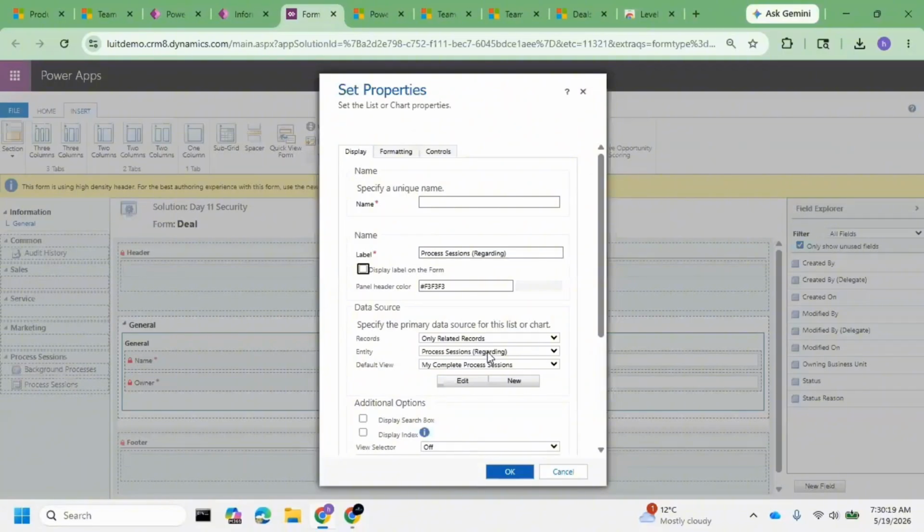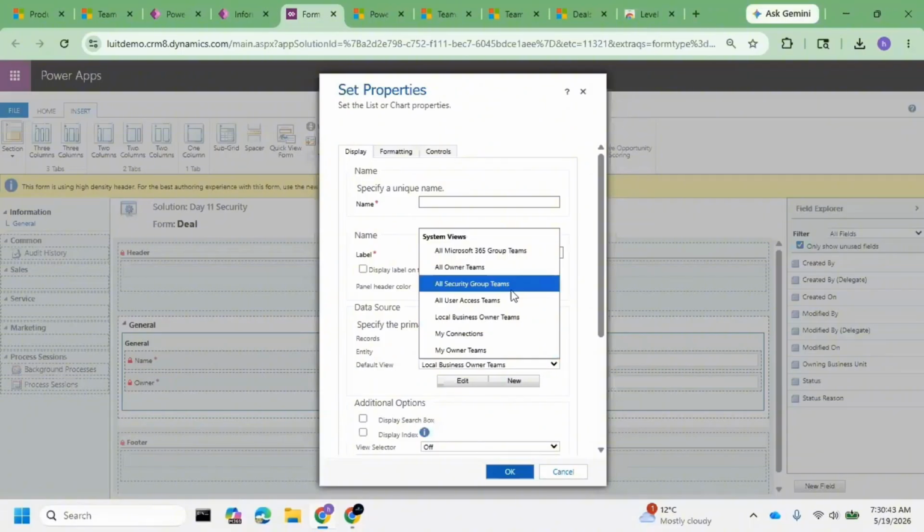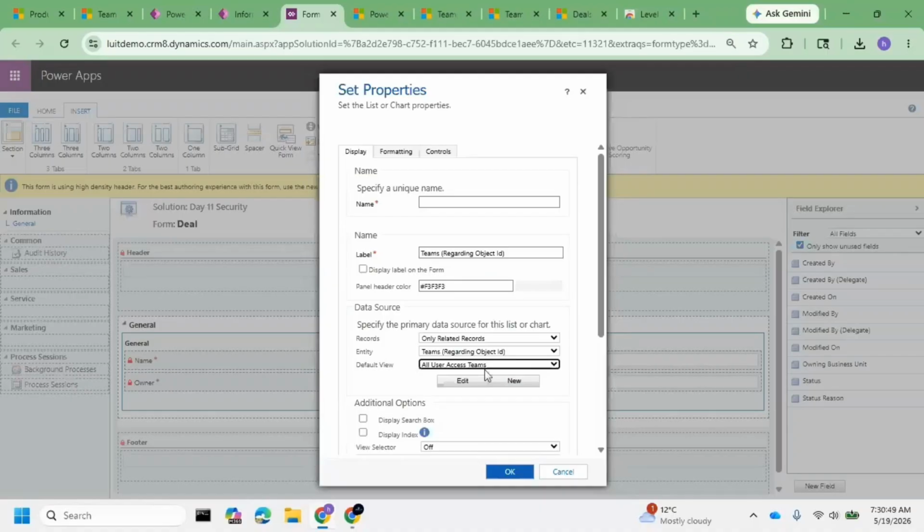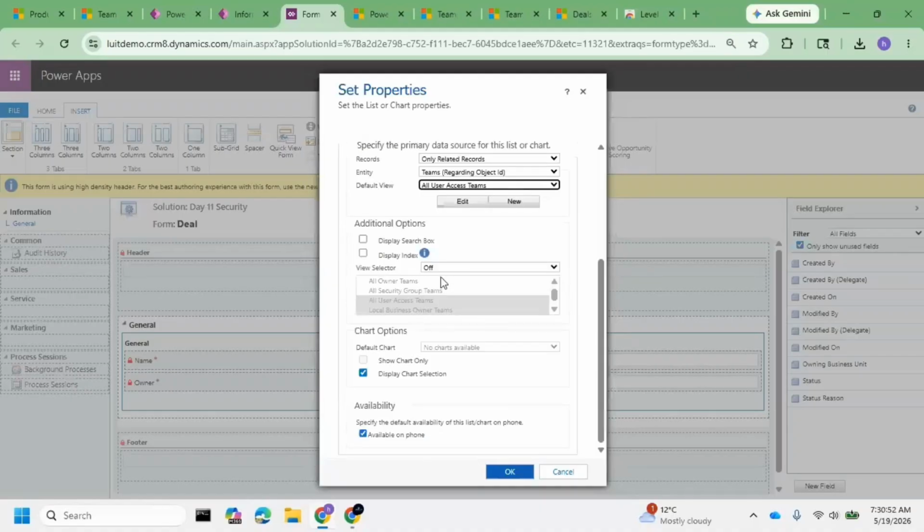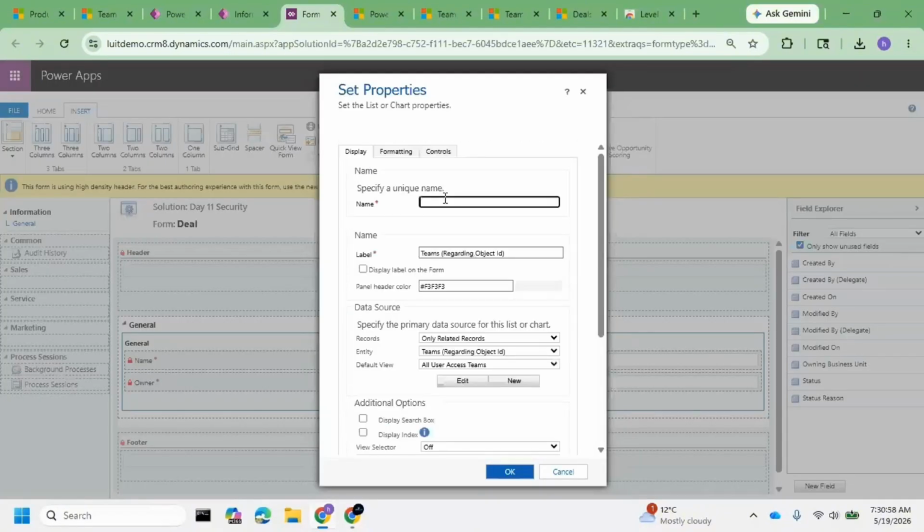Okay. Here if we see only related records, only related except users associated. All user access teams. So we have to click on teams only. Ideally we should get users here. Let me try. All user teams. Enter a subgrid name. Access team.